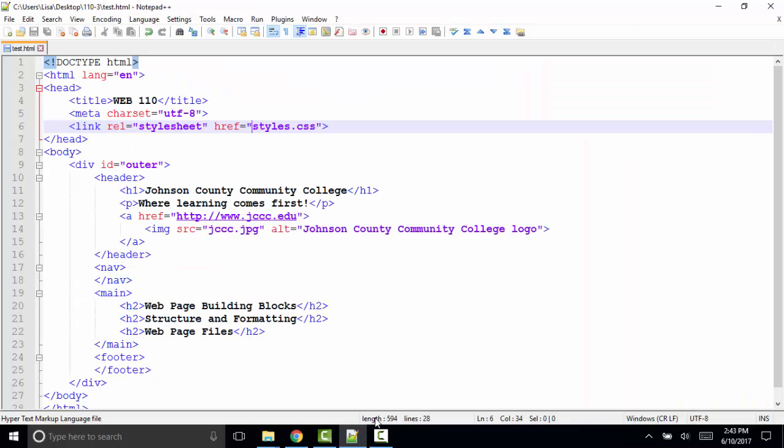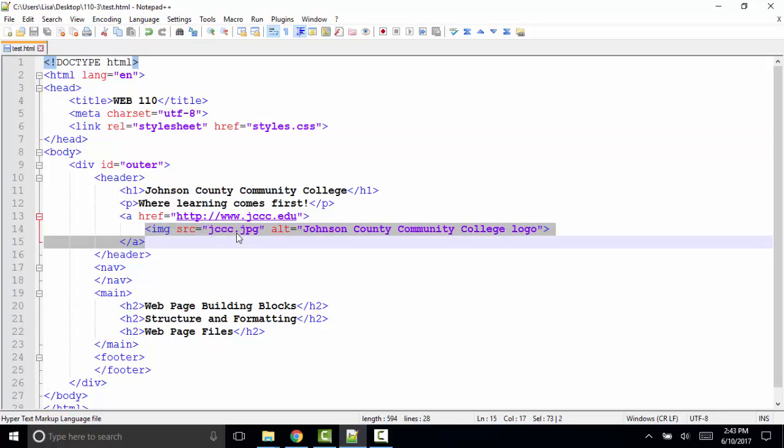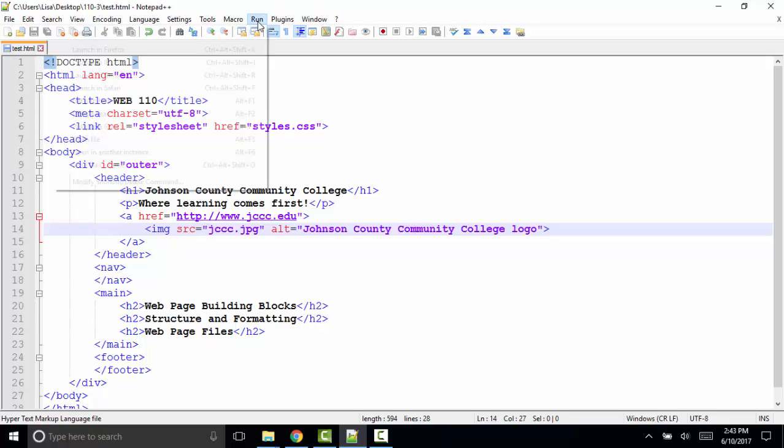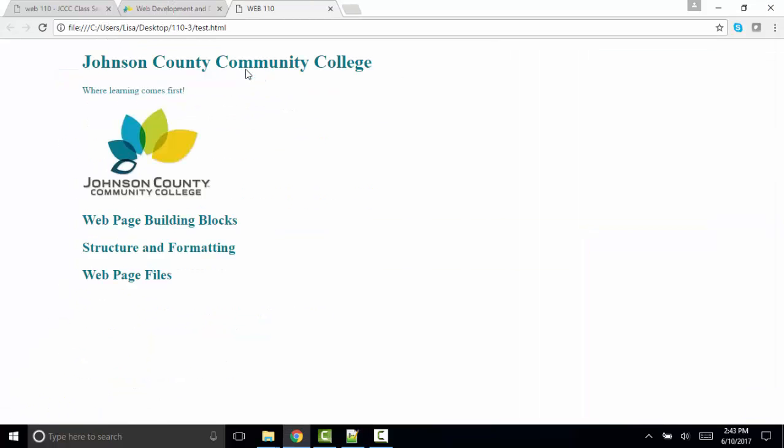Let's look at a web page in Notepad++. In this case, my file is named test.html. It's in a folder 110-3 on the desktop. And it's referring to 2 external files. Styles.css, that's my style sheet. And I have one image, jccc.jpg. And given that there's no path before these file names, that means all the files live in the same folder. Let's just make sure they can find each other by launching in Chrome.